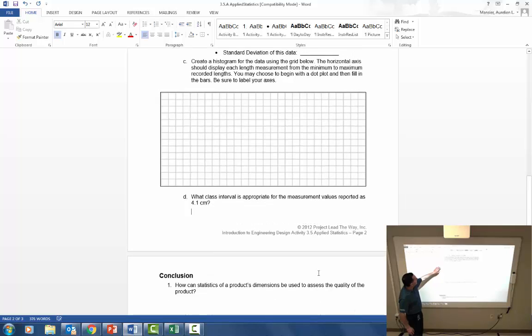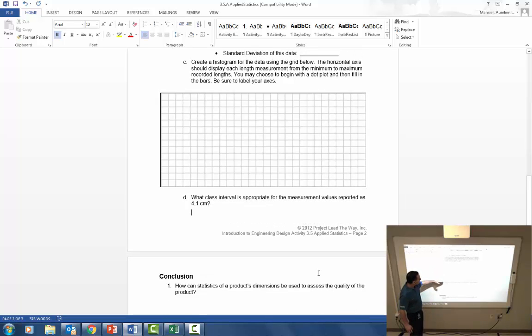Last part of this is to create a histogram. You're going to plot all your data points along here, and then your frequency along here. If you choose to do class intervals, meaning you're going to group them together in intervals, what would be the appropriate size to do that with? And that's what it's asking you in question D.